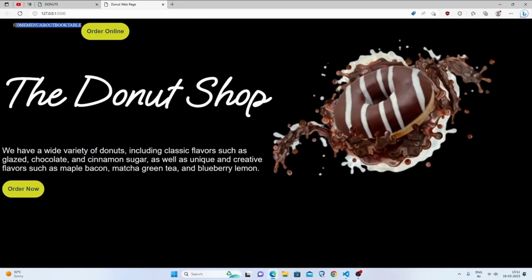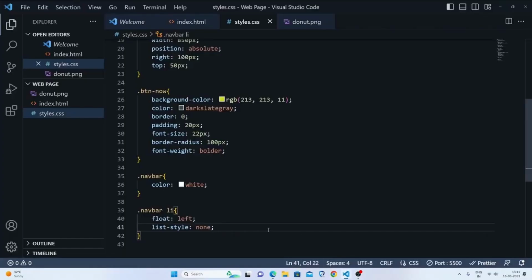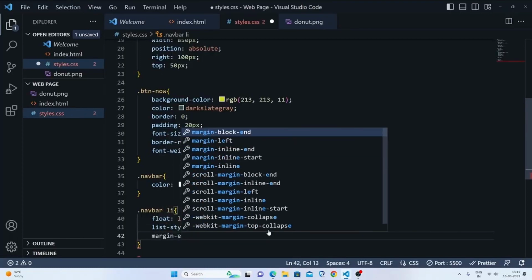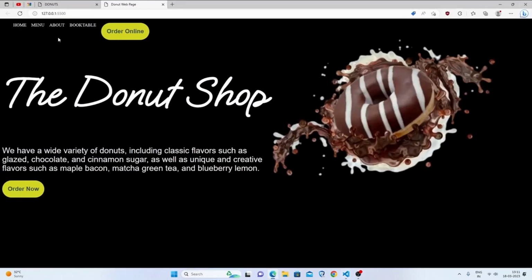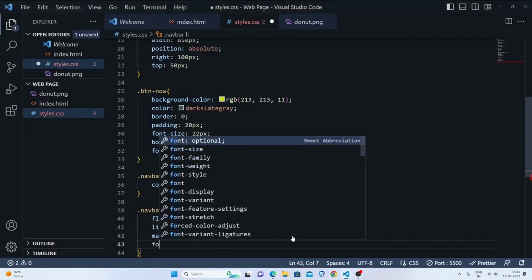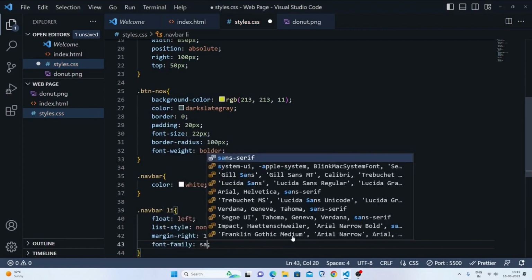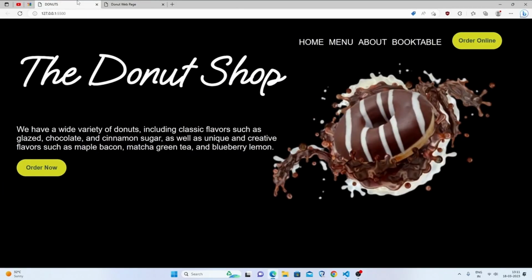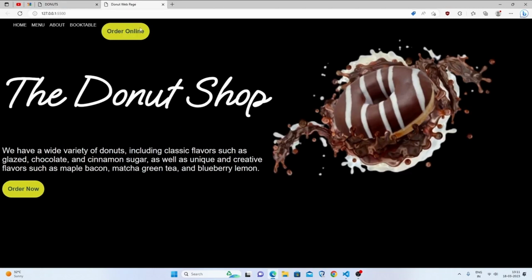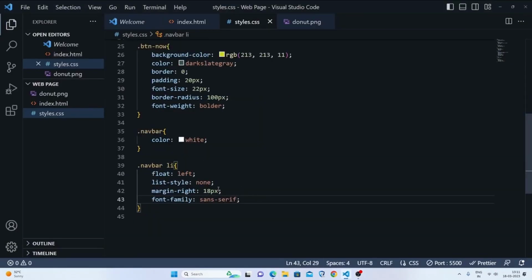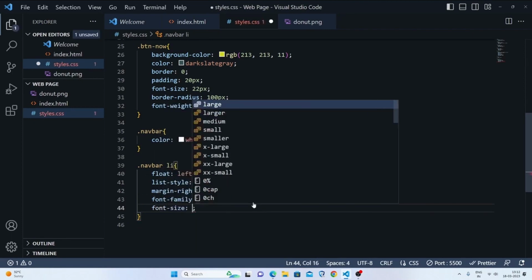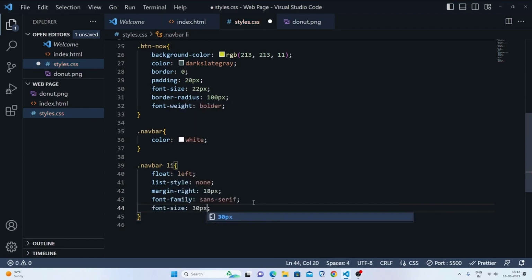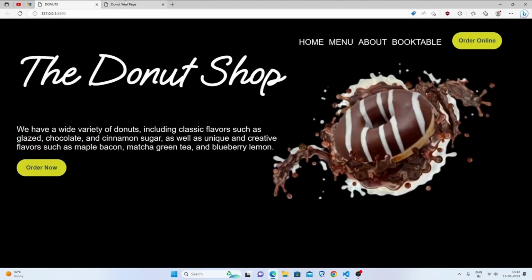And we can see there is no space between all these things, so we can just set margin-right to 18 pixels, so there will be proper spacing, I think. Yeah, it's nice. And then we'll change the font family to sans-serif again. I think now it's looking very nice. And after that, what are we left with? We are left with the font size. So let's set the font size now. Font size could be 30 pixels. Let's try this. Okay, I think it's normal right now.